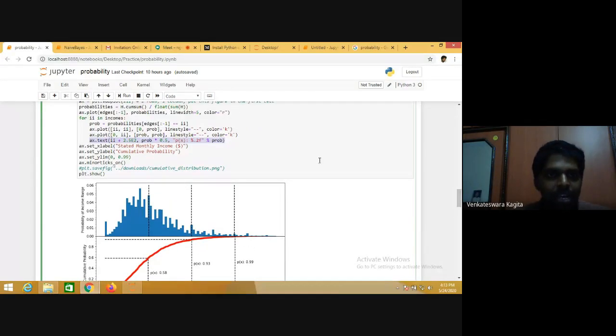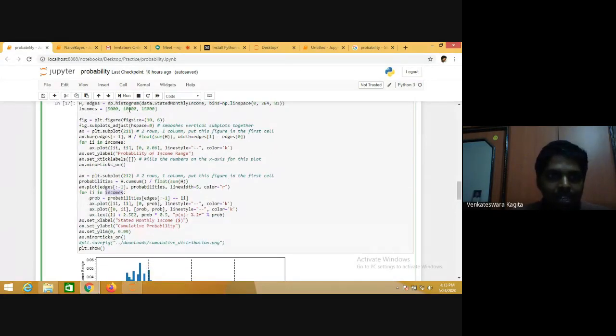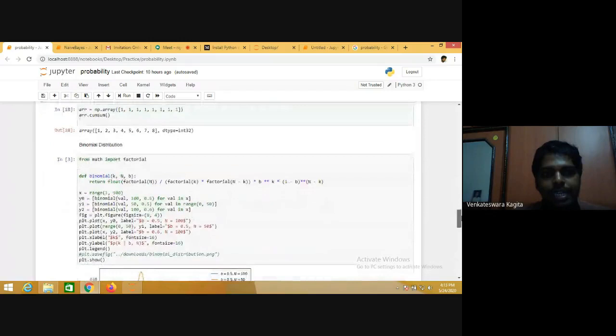This you repeat for all the income values. What are the income values? We have given already income values: 5,000, 10,000, 15,000. So for 5,000 you draw the same, at 10,000 you draw the same, and at 15,000 you draw the same. This is how you can visualize the data and analyze the data.